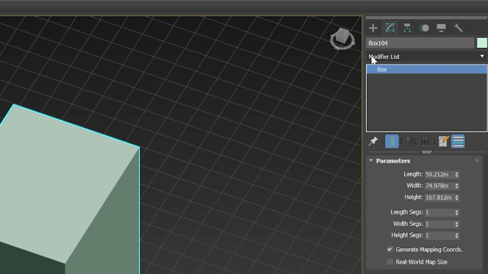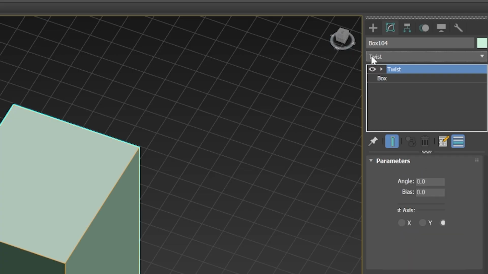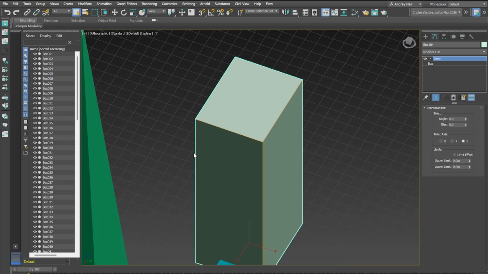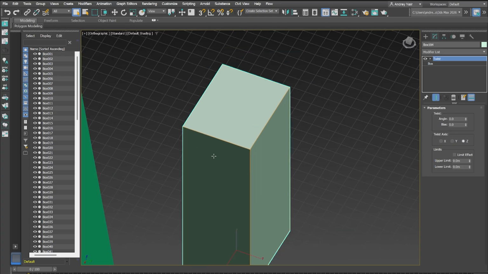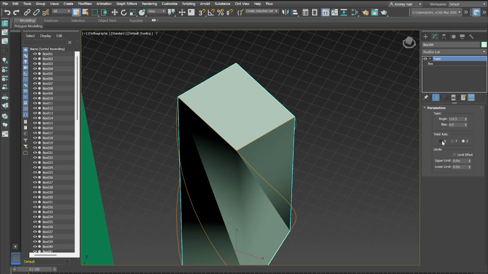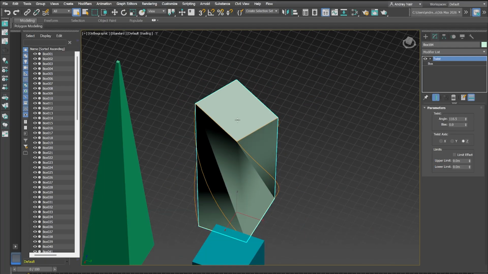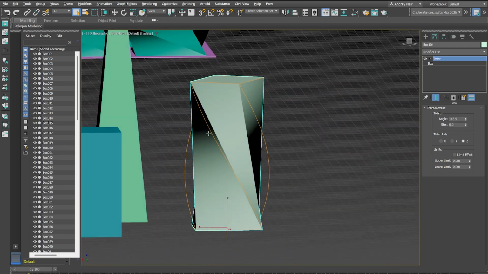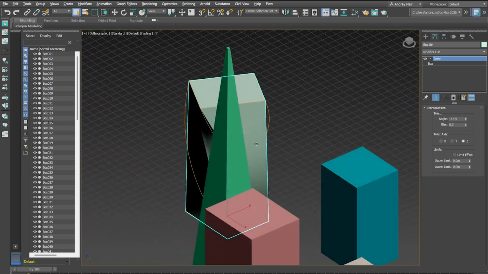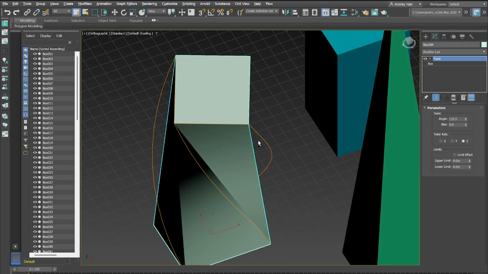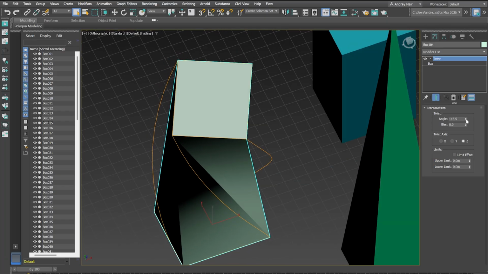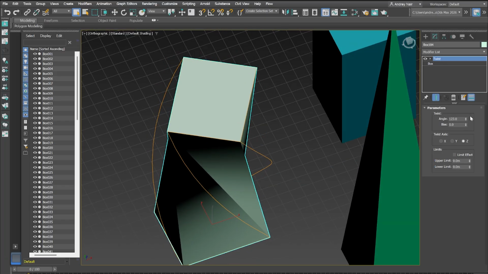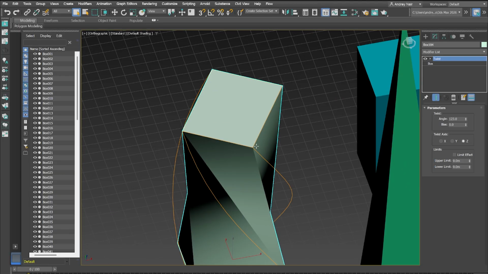Alright, so next would be the twist modification. This essentially twists the geometry on whichever axes you choose, so X, Y, or Z. This is a modification that you see a lot in modern skyscrapers. That's because the angle of the building can allow a lot of the sunlight to hit the streetscape. So this can be good for exposing the ground level to more sunlight.